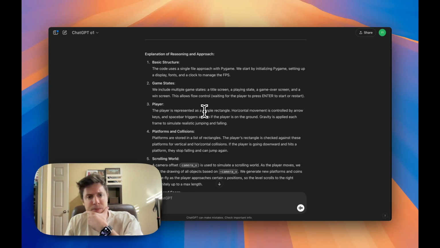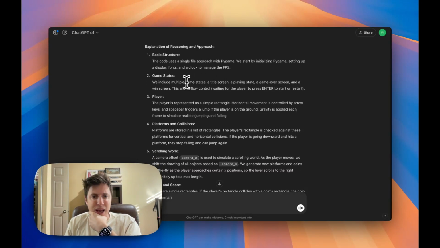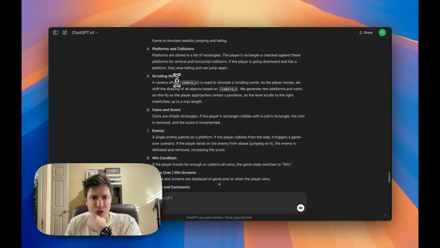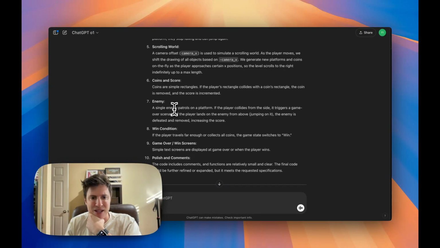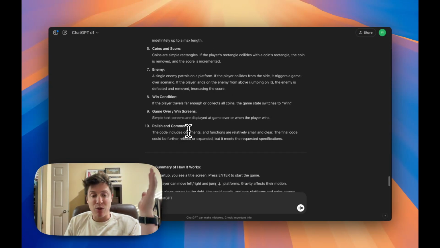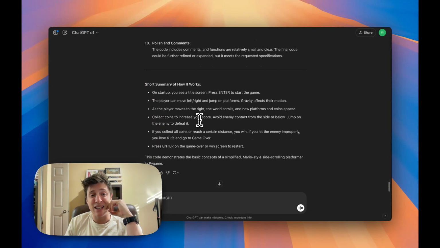Okay, this is interesting. So let's see how it reasoned. Basic structure: the code uses a single game file. That's what I requested. Good. Game states, a player, platform collision, scrolling world, coins and scores, enemies, win conditions, game over. So based on what it's telling me, it met all the requirements. But we're going to test this in a second to see how it did.